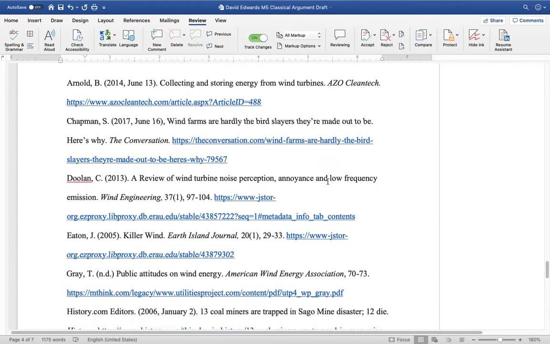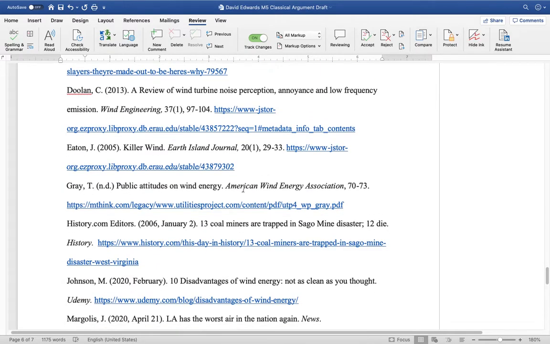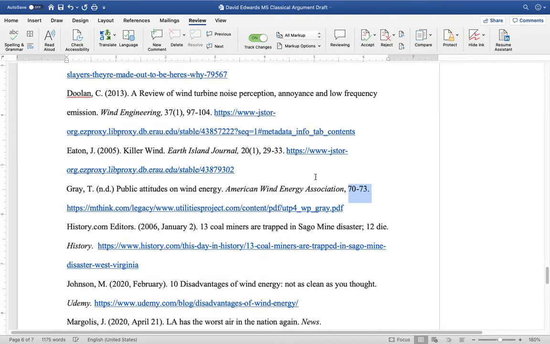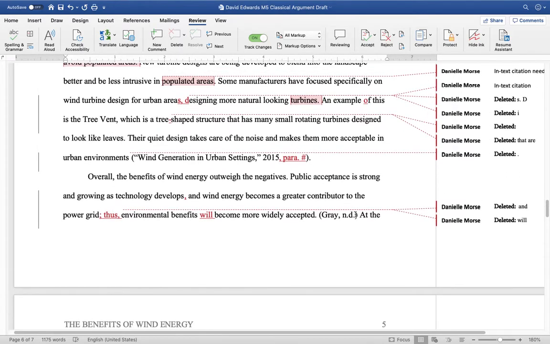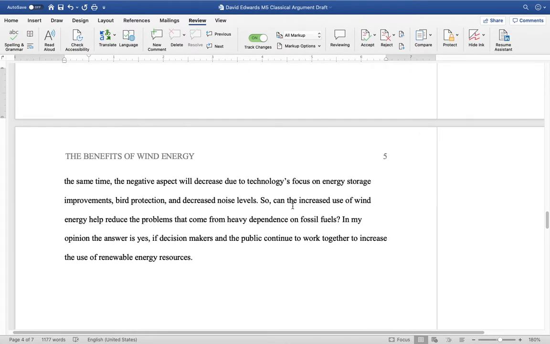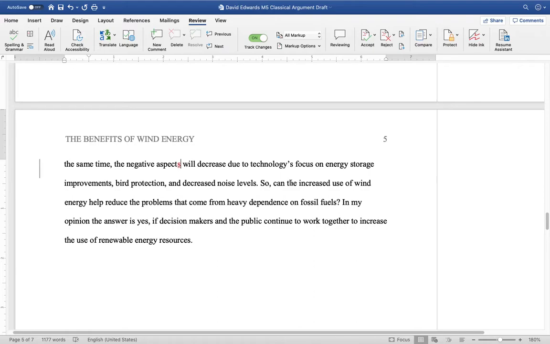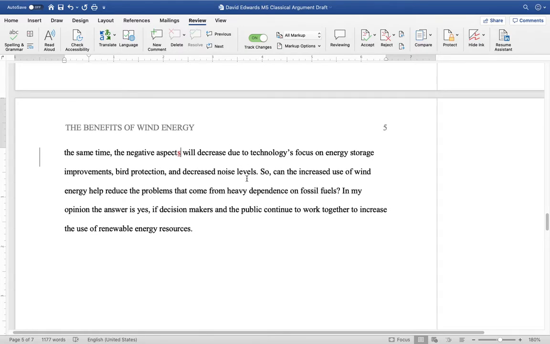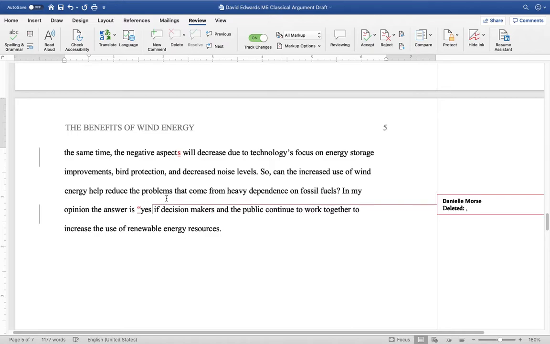Gray. Let's look at Gray. And not D dot, but there are page numbers. At the same time, the negative aspects, maybe, will decrease due to technologies focused on energy storage improvements, bird protection, and decreased noise levels. So, can the increased use of wind energy help reduce the problems that come from heavy dependence on fossil fuels? In my opinion, the answer is yes. You want to put that in quotation marks.